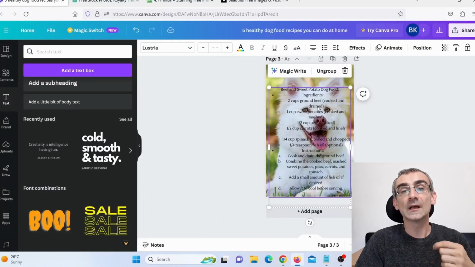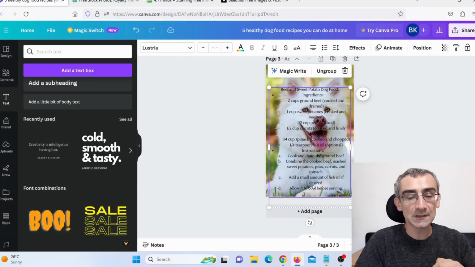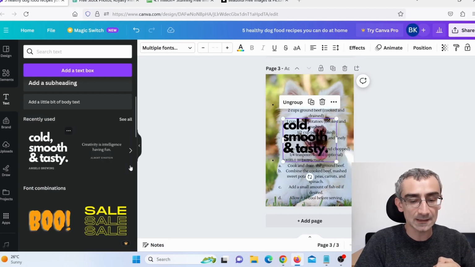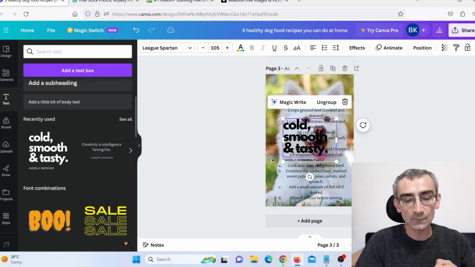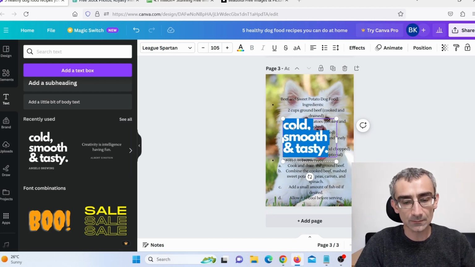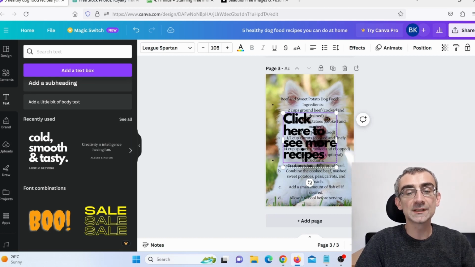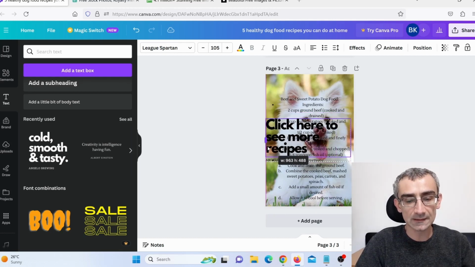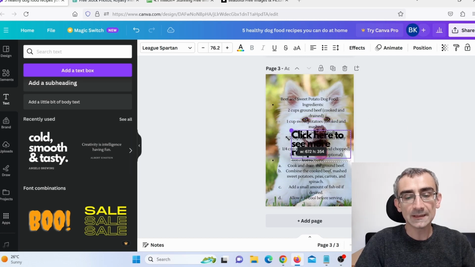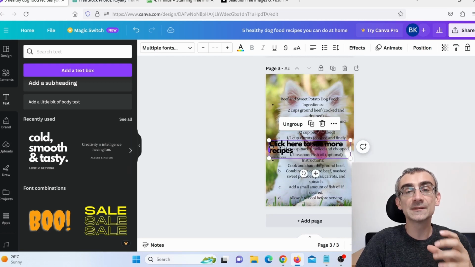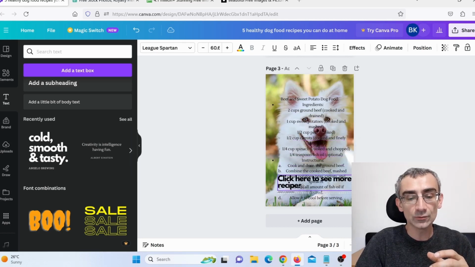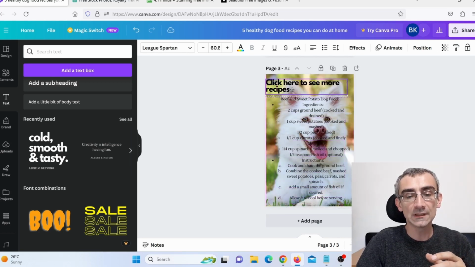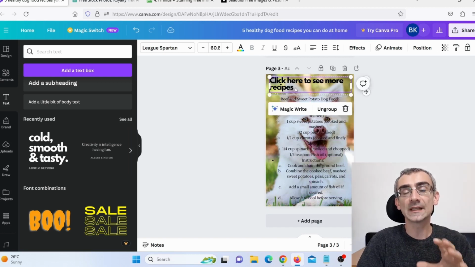Also, you need to add a call to action. You can say something like, for example, I will add another text style. So you can say something like, click here to see more recipes. And I'm going to make this wider, something like this, and a bit smaller, okay? But I will leave it bold, because I wish to make this as visible as possible. And I'm actually going to move that here, or actually here. And like I said, you can change the text color.